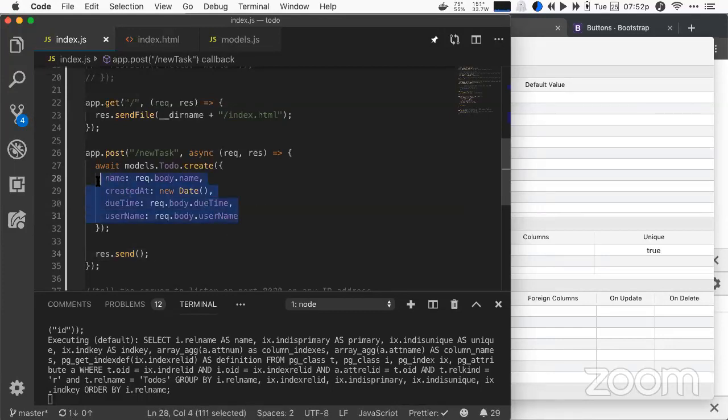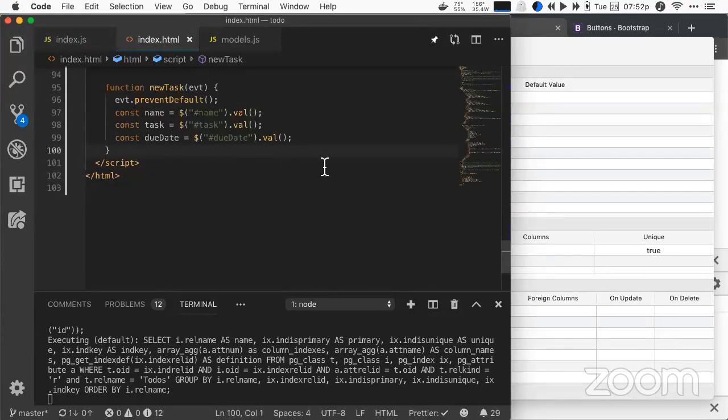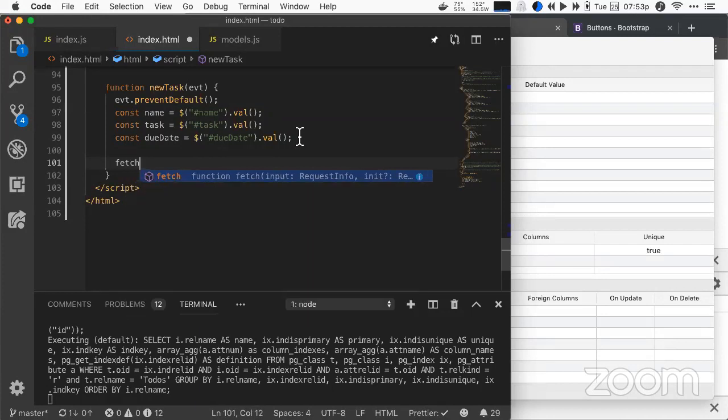Need to tell the front end to send some data up to it, right? So we're going to go back to our front end. We got the values out. Now we need to tell the front end to send that to the back end. So how are we going to do that? Front end to back end. Fetch. I'm going to fetch.